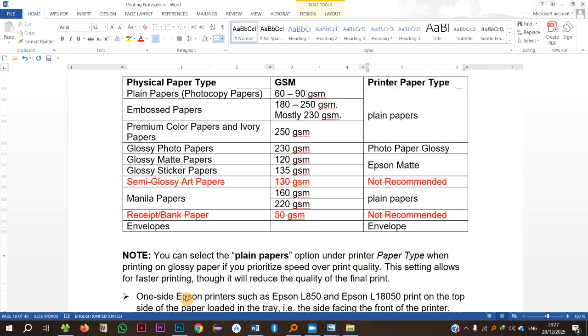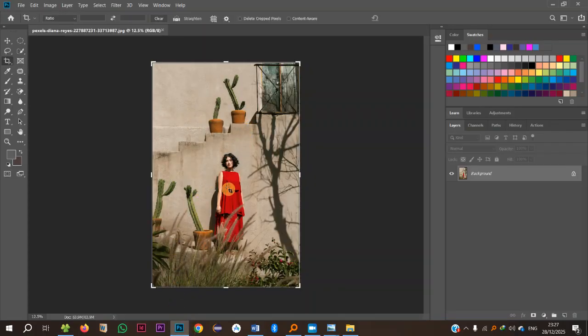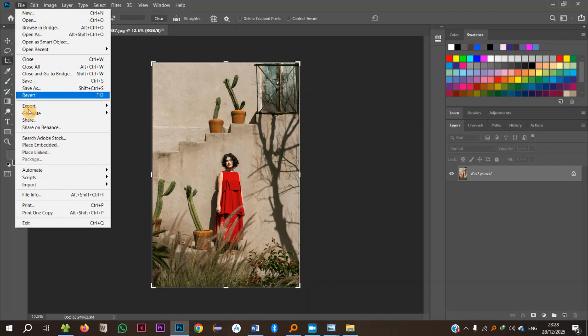Now let's also look at printing a picture in something like Photoshop. Kuna hii picha nimefungua kwa Photoshop. Let's go to file and print.